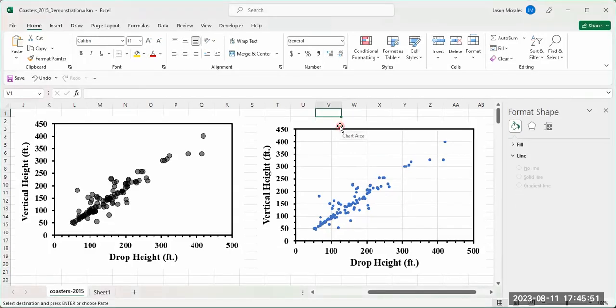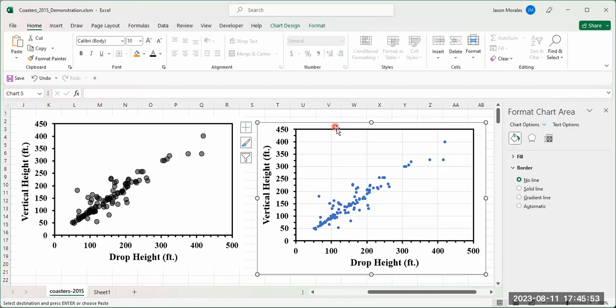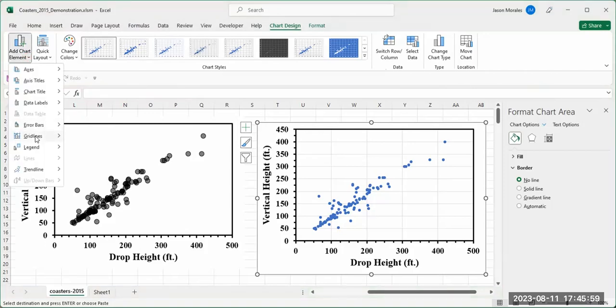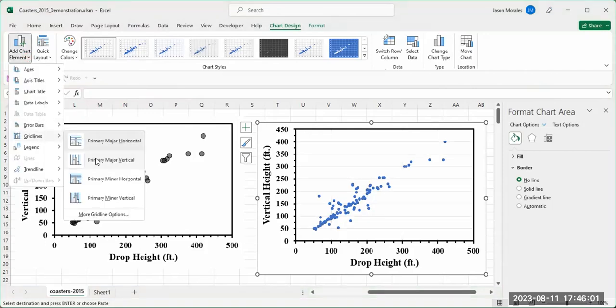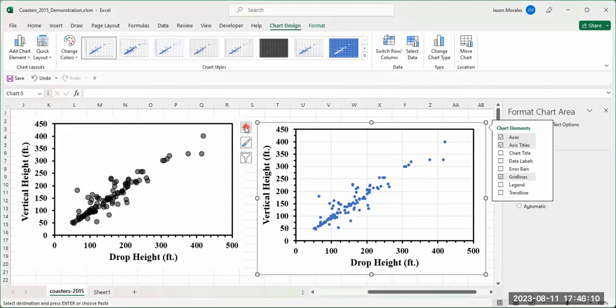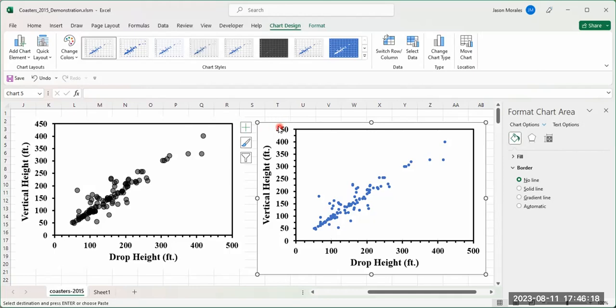There's several ways to do it. Again, click on the chart, go to chart design, and under add chart elements, you can go to grid lines and you can turn those off. That's one way to do it. The other way to do it is to click this little plus symbol here and just uncheck this box for grid lines, and it turns them all off. Okay. So we turned off the grid lines.